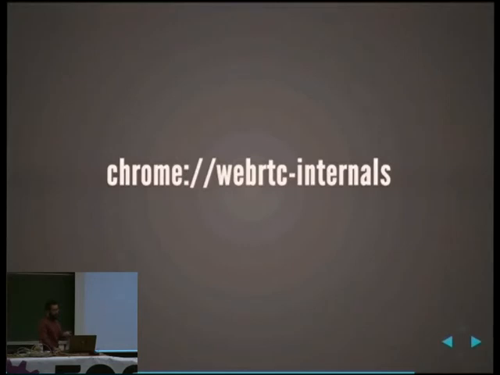If you want to do some debugging, Chrome comes with WebRTC internals, which is built into the browser, and it will help you debug everything related to WebRTC. It gives very detailed information about the connection, etc.